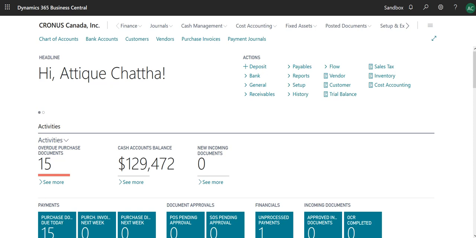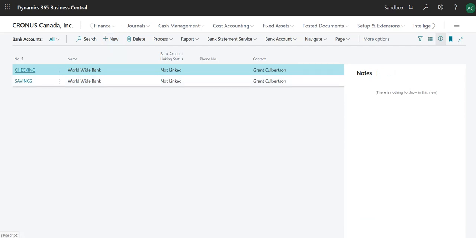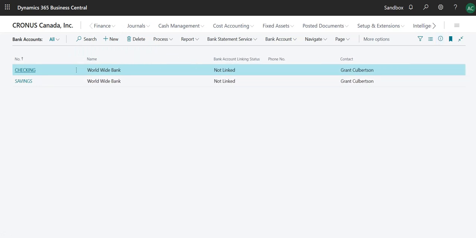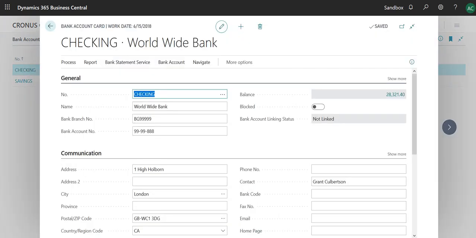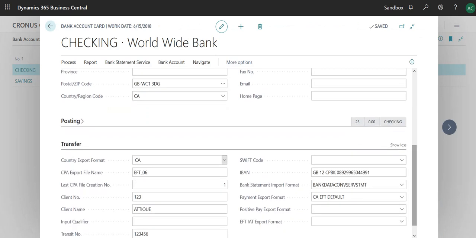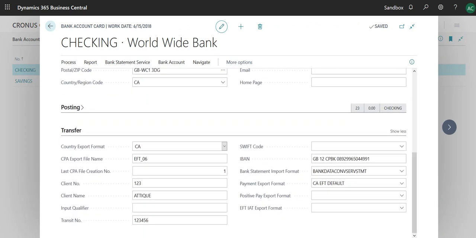So in order to configure Business Central for an EFT file, you'll first have to go to bank accounts, and for now you should have a bank account configured. If you don't, then you're going to have to create a new bank account, or you can check my other videos to see how you can create a bank account, but it's very easy. Just click on new. So we're going to go to checking, and in here is where you start configuring, that's your first step to configure bank accounts for EFT files.